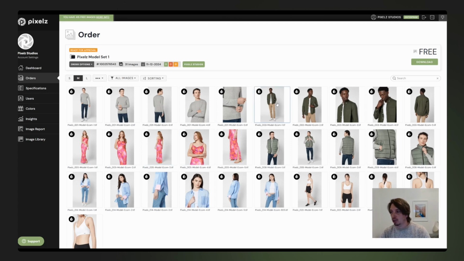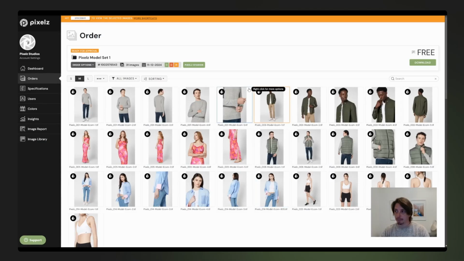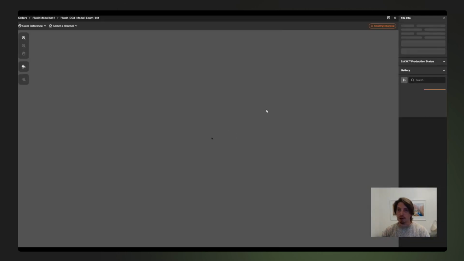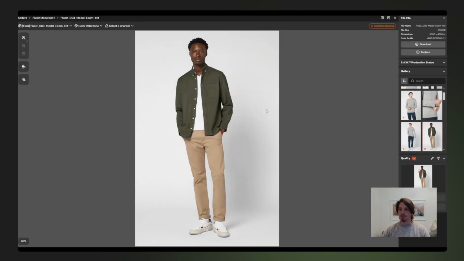But let's open up a few of these images here. I'm going to click on an image, it gets highlighted in orange, and I press spacebar on my keyboard, and that brings it up full screen. This full screen module here for QC, we call this close-up. And in close-up, you can manage all of the QC to check the quality of the retouching from Pixelz. So in here, there's quite a few different things that we can do.